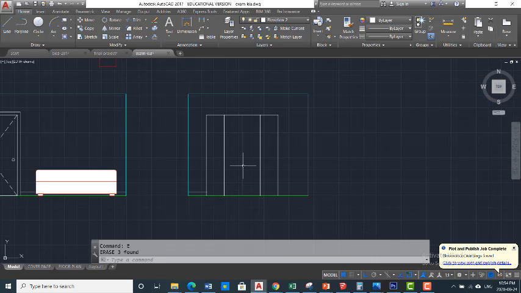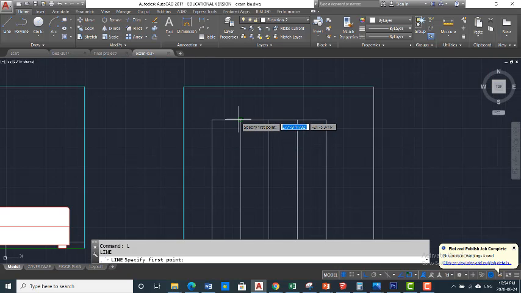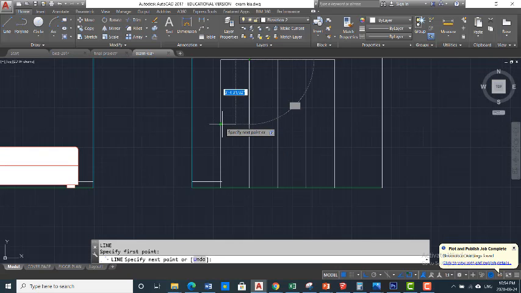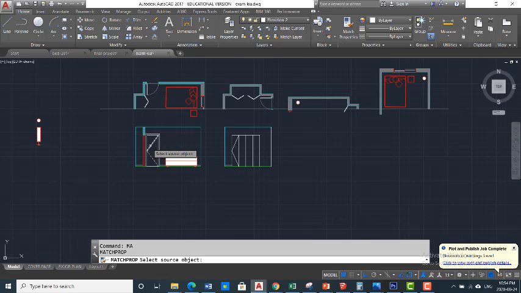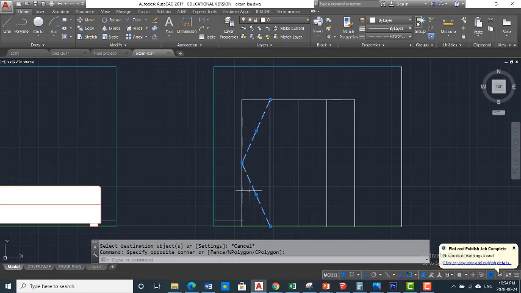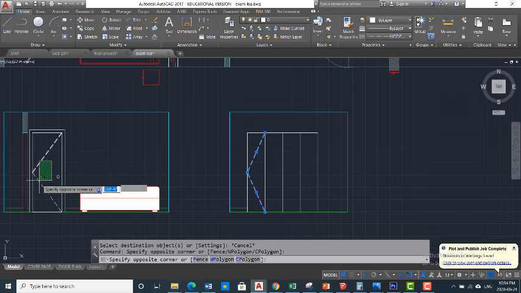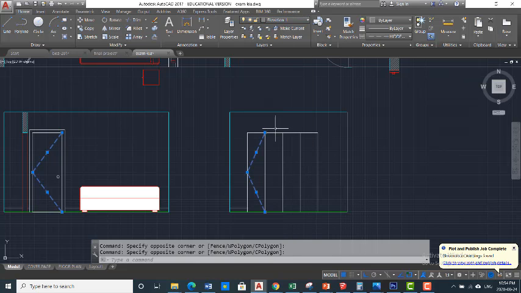So what I have to do is add the same symbol, a line from here to the midpoint to here. Then I can just match it with this one. Actually, you know what? I would change the color of these two to elevation 1. Okay, it's better.